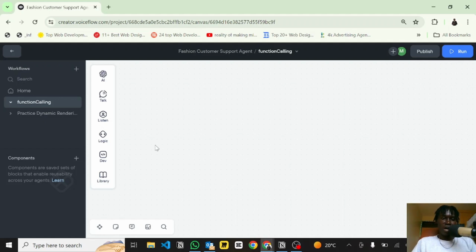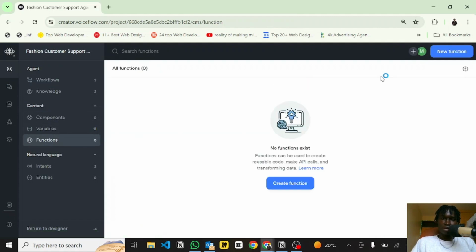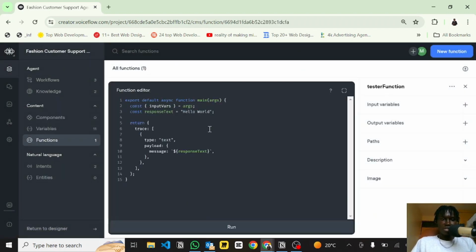So for that, you need first to go back here, go to your functions tab, okay, then create a function. So I'll call mine test a function, then create function. So here's how the function looks like. You have some code that you can run beforehand, then you return some traces.